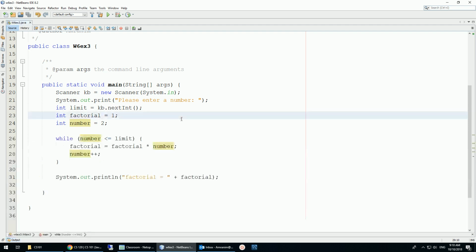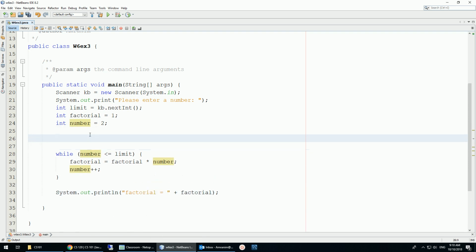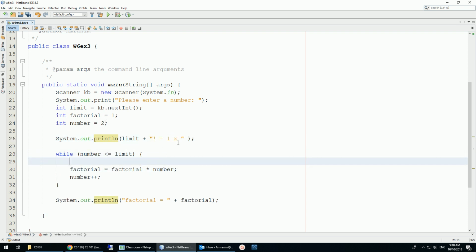But what if now I'd like to display the 5 factorial equals whatever? Now the limit here doesn't change because I used another variable to have this calculation. So what I could do is maybe display something like this. In the beginning, before the loop, I can say the limit plus this is equal to, and now I need to have 1 multiplied by, I said 1, because I always start with 1, and then I need to use the number. Now the first time this number is going to be 2, right? So I have number plus, and then x, just to show x is the multiplication.